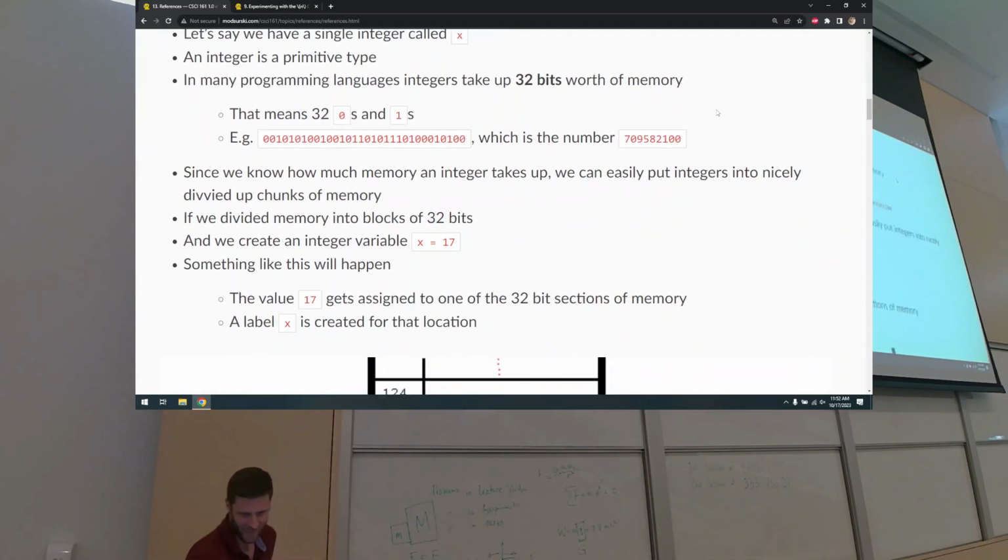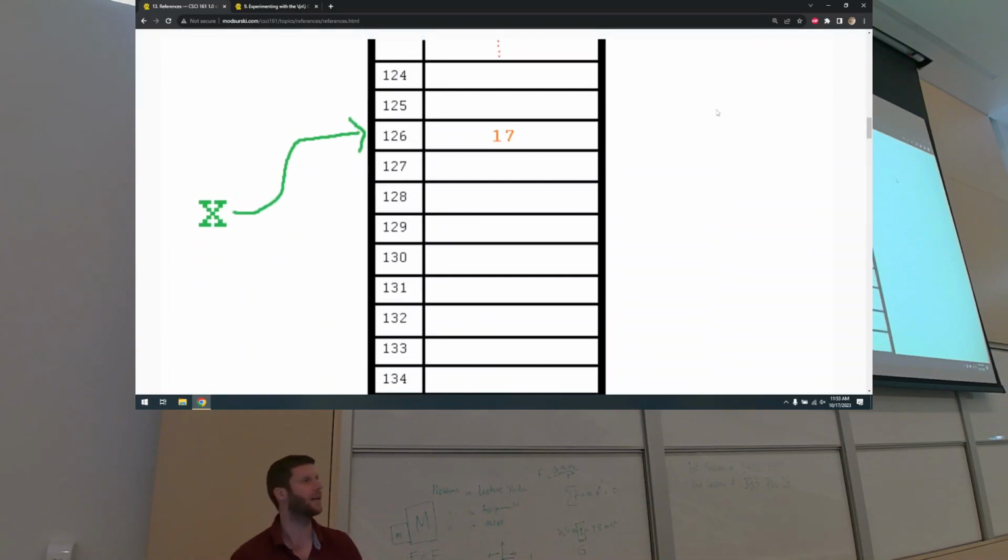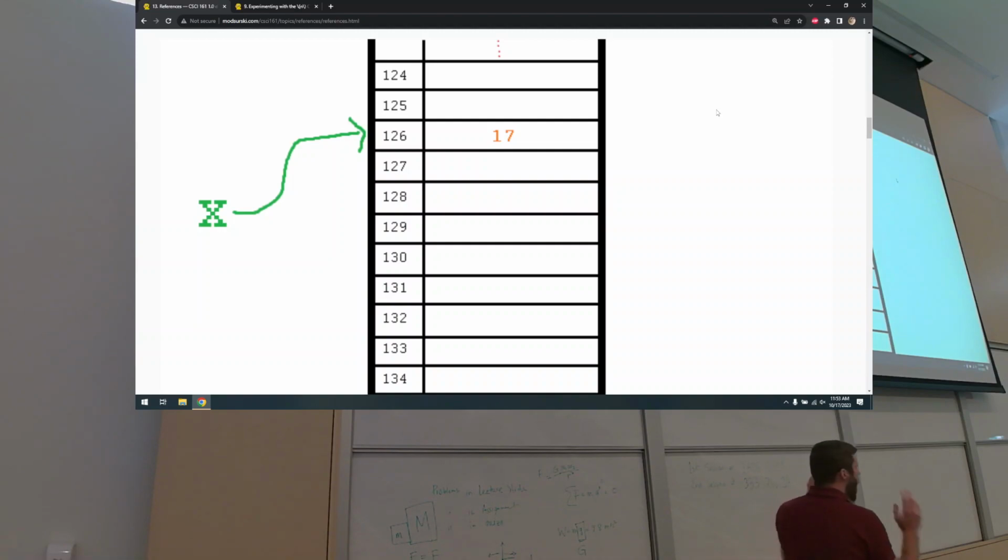Anyways. Since we know how much memory, how much room an integer takes, I can divvy up my RAM nicely, and we can create an integer variable like x equals 17, and then something like this will happen in the computer. By the way, the actual memory addresses I'm using here are entirely arbitrary. The computer isn't always going to go to memory address 126. No, they're arbitrary.